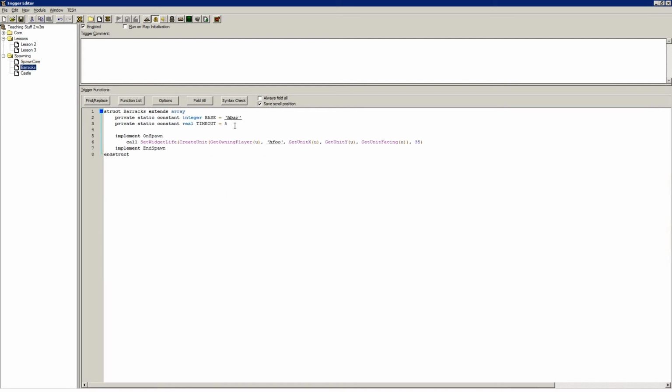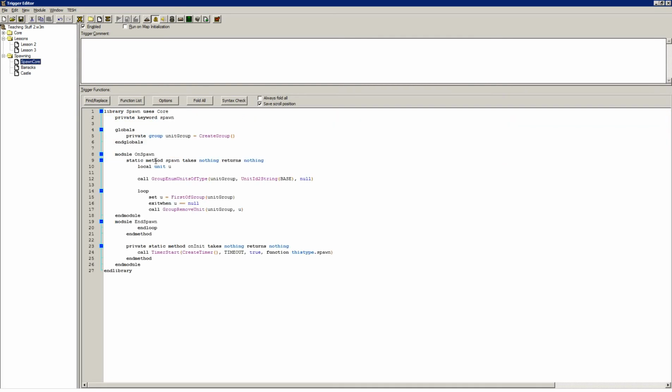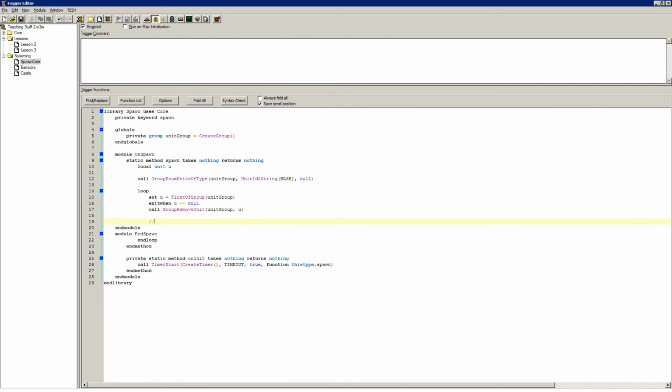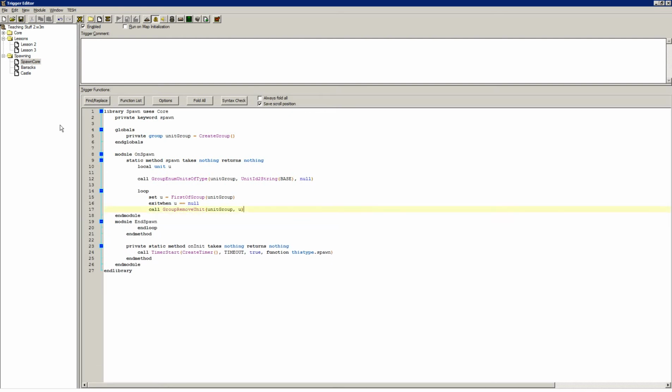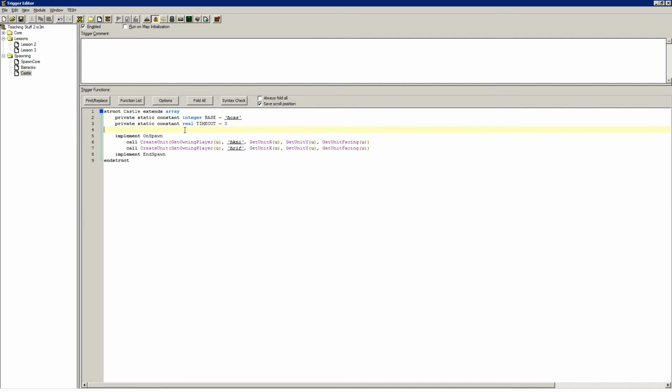So here I have a barracks. Oh, there are the two variables. There's the barracks unit type ID and the timeout. And that's where the unit's created. Let's look back here where the code's being made. Code's being made right there, isn't it? And then here's the castle. So that's creating two units.